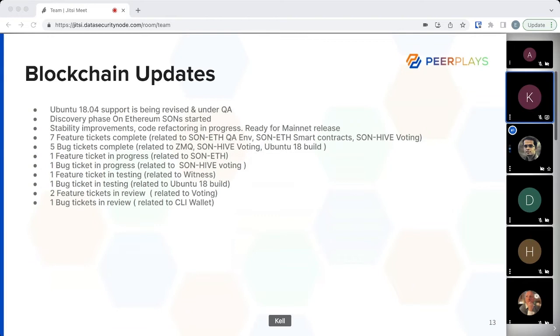We right now have a Beatrice release, which used to be our older testnet version. Right now it is just a git branch called Beatrice, and we are performing QA on this. On the QA side, most of the items are completed. At the last minute, we made some changes with respect to ZMQ and brought back support for the 18.04 LTS Ubuntu version. Those are the primary items being worked on right now. We have also completed the development of Sun Hive voting. It is under QA right now. On other activity, we are also progressing on the discovery phase on Ethereum Suns.